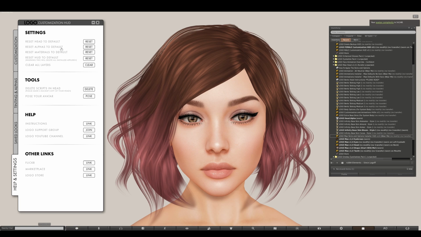Reset alphas to default, same thing. It'll reset to whatever the default setting is when you first put on the HUD. Materials, that's the shine and the normal map. If that got screwed up, or if something happened, you can reset that.